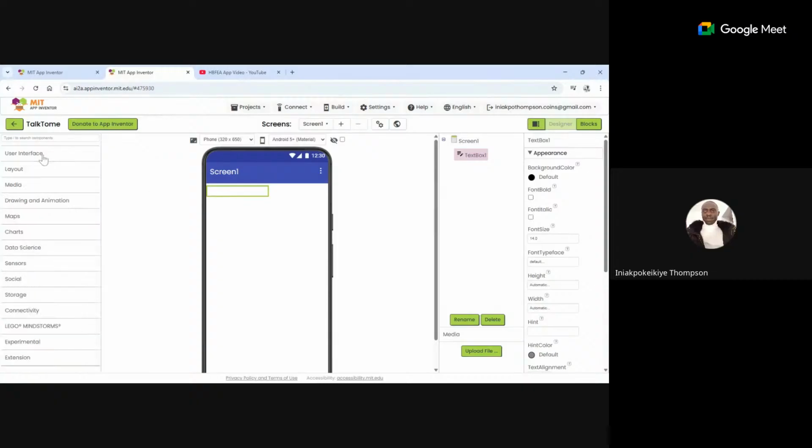Okay, and we've also learned that the components are grouped. So you have the user interface group, the layout group, the media group, the drawing and animation group, the maps group, and the charts group. The ones that are used most of the time are the user interface group. The layout group is also used most of the time because that's what we use to arrange how the components should look on the screen.